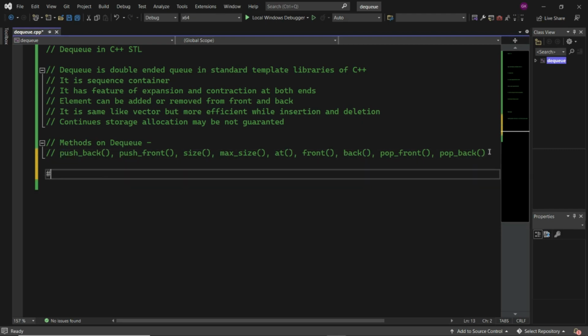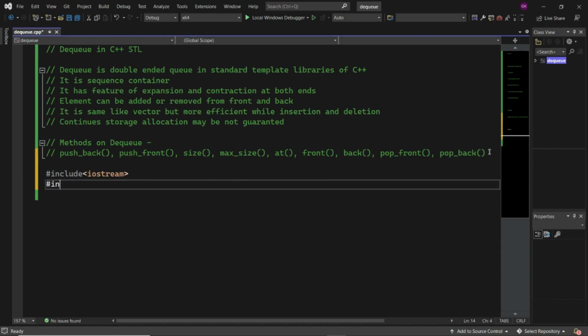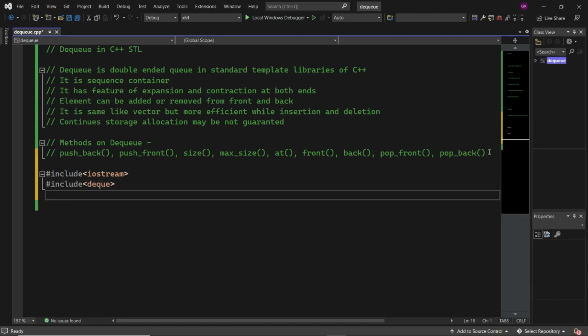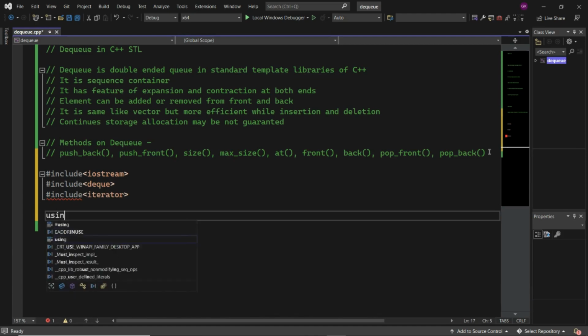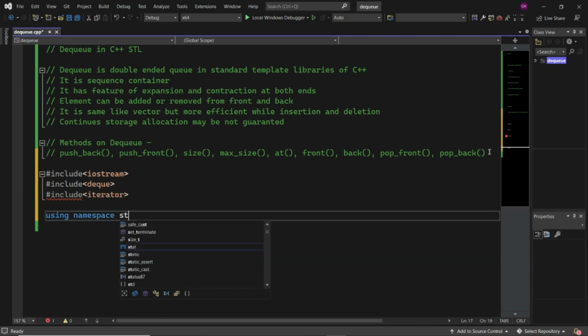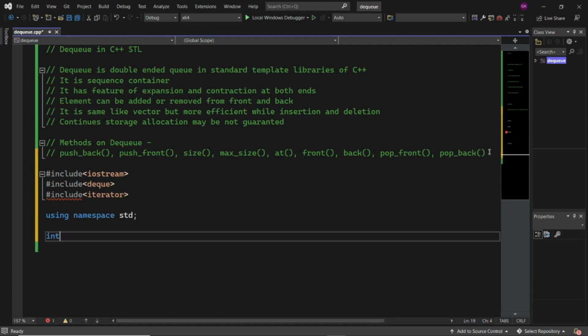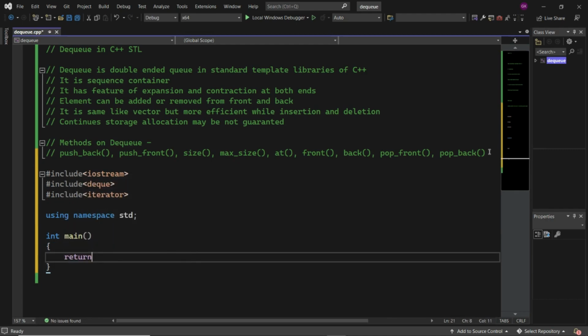So #include iostream, then we will include the library for the deque, so it will be deque. Now let's include the library for iterator, so it will be iterator, using namespace std. Then the main function, int main, and return 0 in the main function.